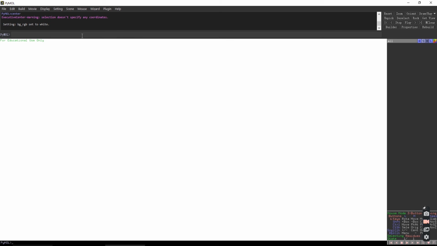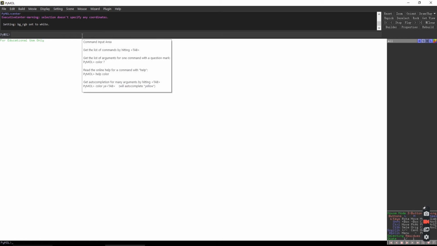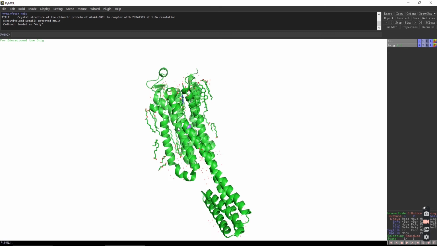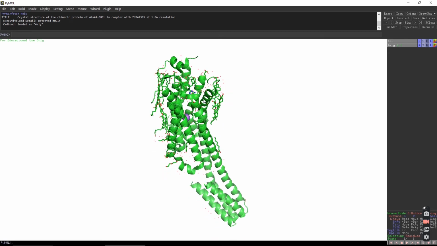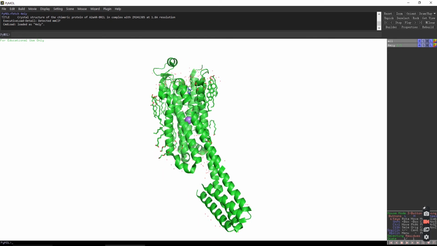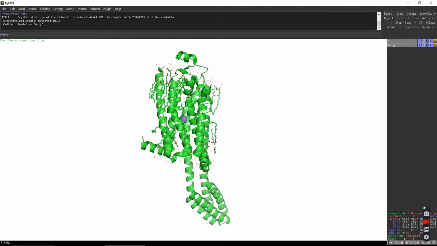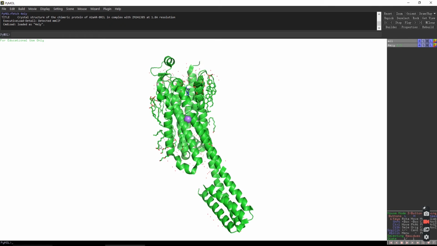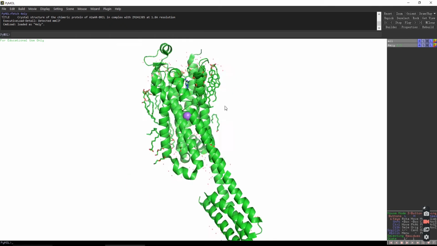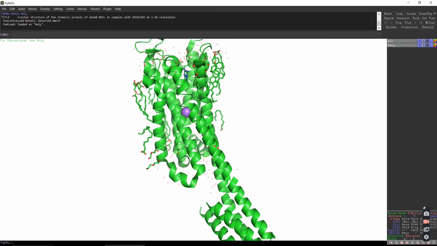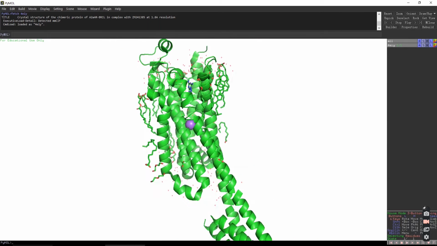Okay, so let's use the adenosine A2A receptor of human origin as a test molecule. Go to Fetch and enter the code from PDB. Okay, here we have the molecule. As you can see, it's a GPCR, typical G protein coupled receptor. In Pymol, we use left mouse button for rotation, right mouse button for scaling, and middle mouse button for moving.